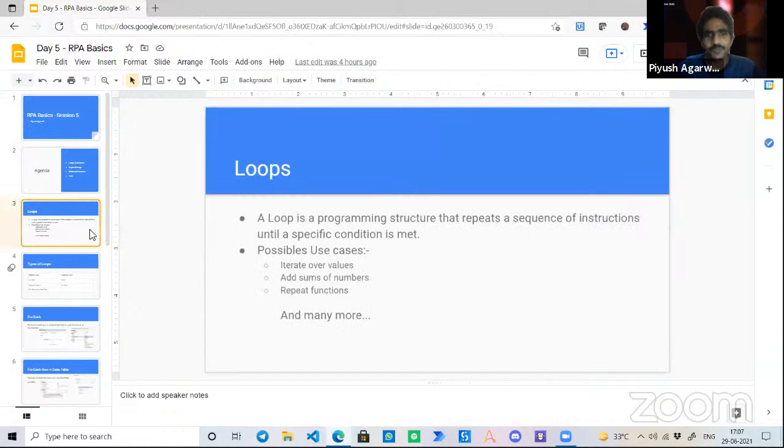Now, first thing, loop. It is a programming structure that repeats a sequence of instructions until a specific condition is met. That is the technical theory. But in normal communication, a loop is whenever we want to iterate over something, whenever there are some steps that we want to repeat on a daily basis or at a certain period of time. Like during our college life, we were in a loop from one lecture to another. Attend one lecture, then the second lecture, then the third lecture. That is also a kind of loop.